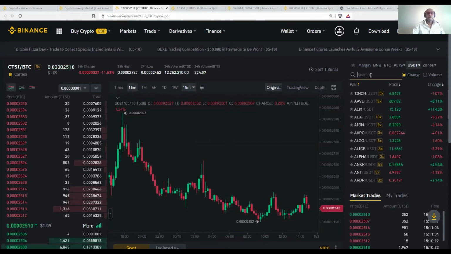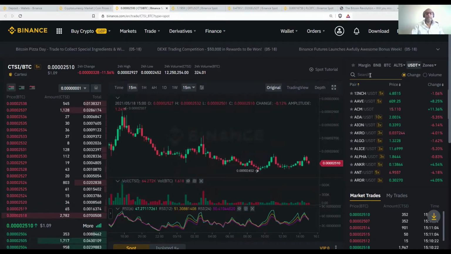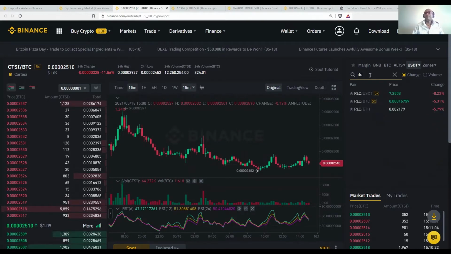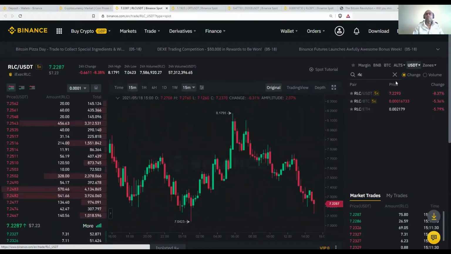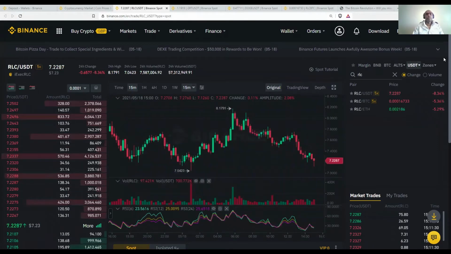Before we start, I'm just going to change this to the RLC/USDT pair. I'll explain. Okay, so here we are.